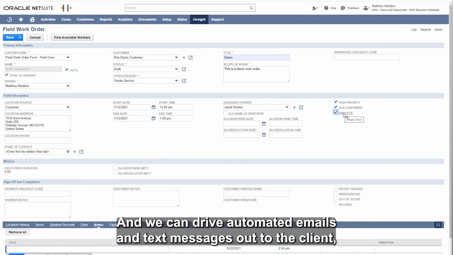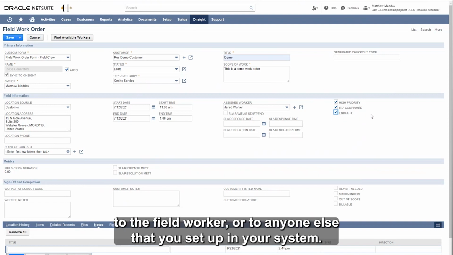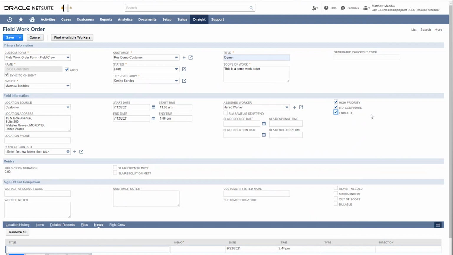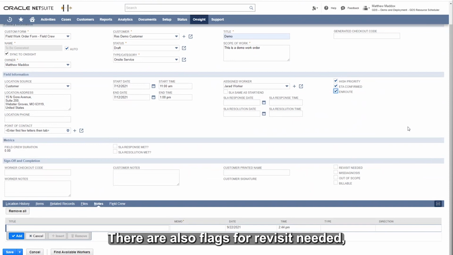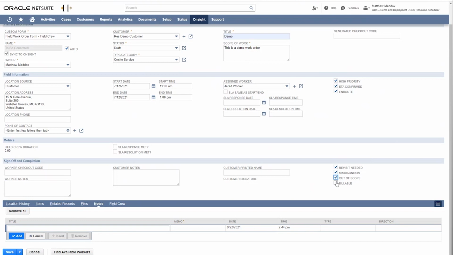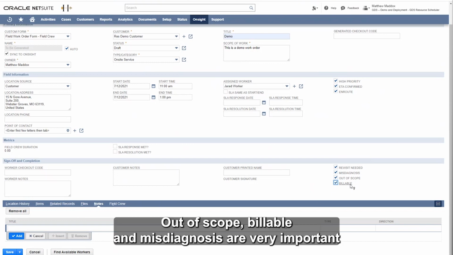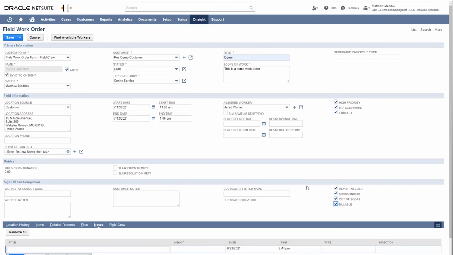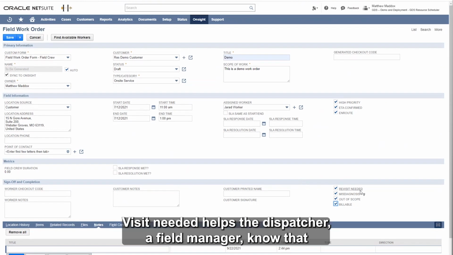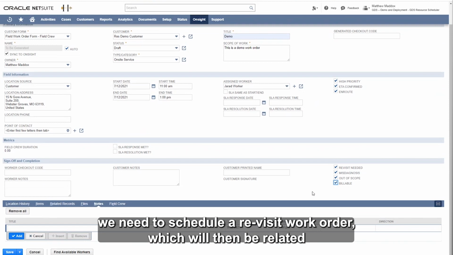And we can drive automated emails and text messages out to the client, to the field worker, or to anyone else that you set up in your system. That's all customizable during your configuration and implementation. There are also flags for revisit needed, misdiagnosis, out of scope, or billable. Out of scope, billable, and misdiagnosis are very important to ensure that you don't miss billing opportunities. Revisit needed helps the dispatcher, a field manager, know that we need to schedule a revisit work order, which will then be related to the work order.